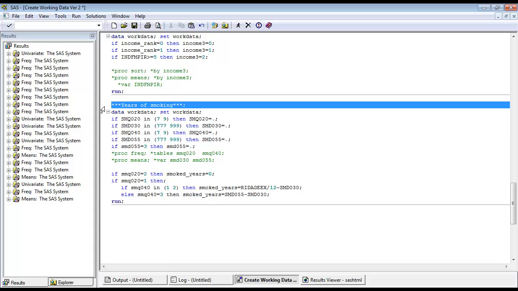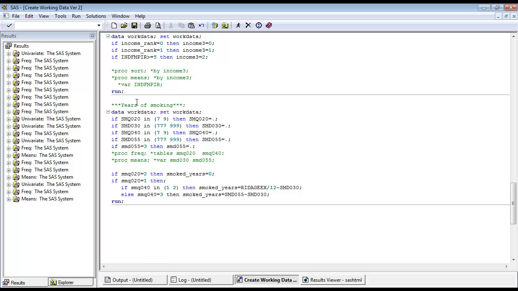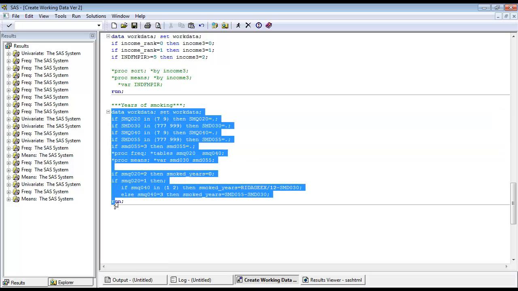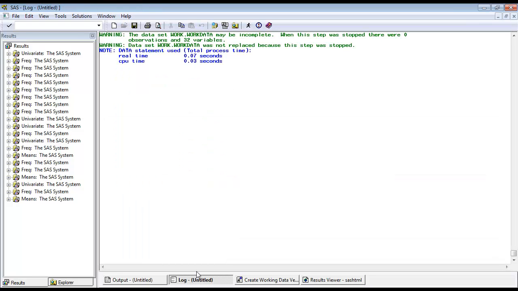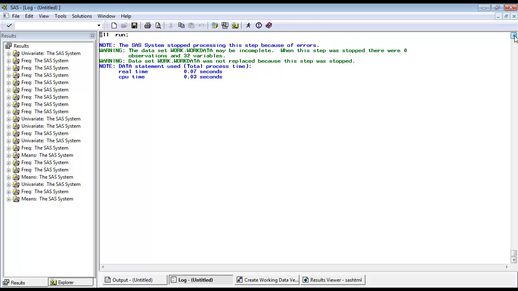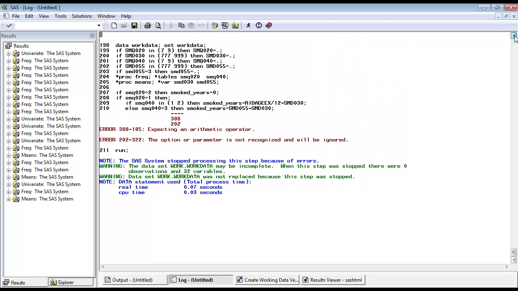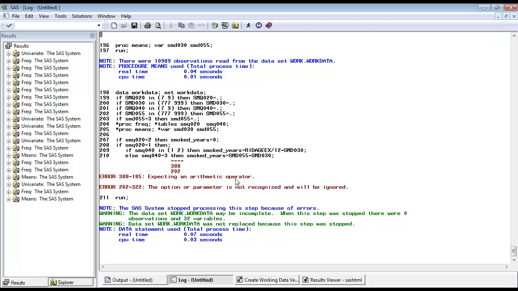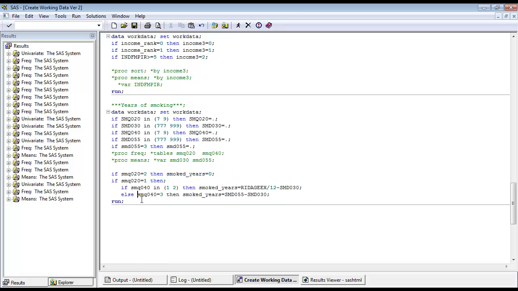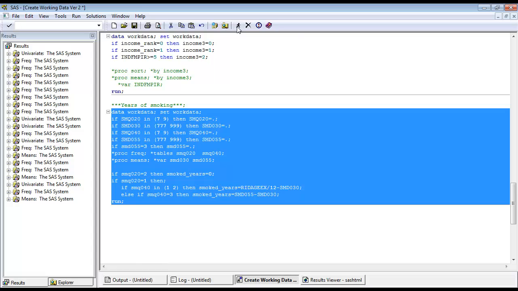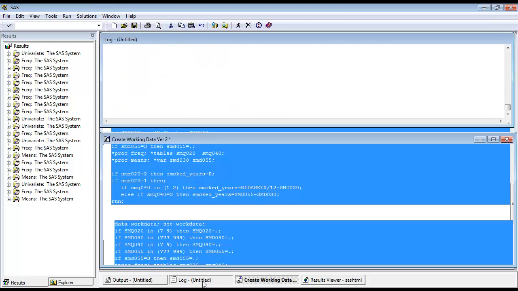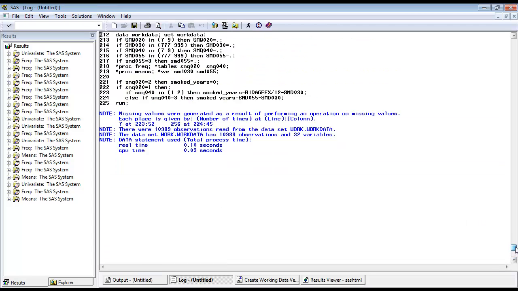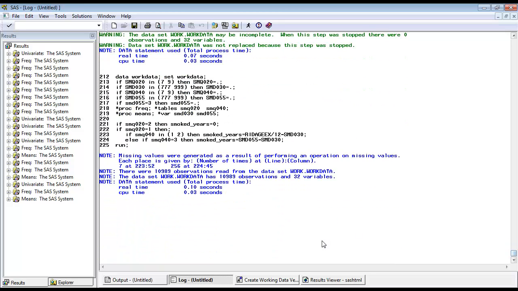Let's run it and see what happens. Actually, I should probably save this in case it crashes. Looks like I have an error somewhere. Oh, I forgot to put an if statement in there. This has to be else if. Let's try this, see if this works. Okay, that seems to have run okay.